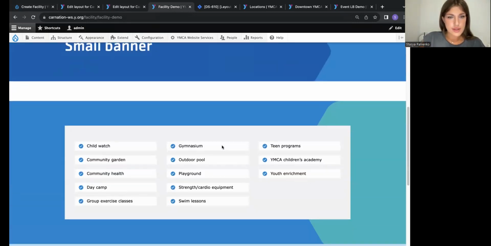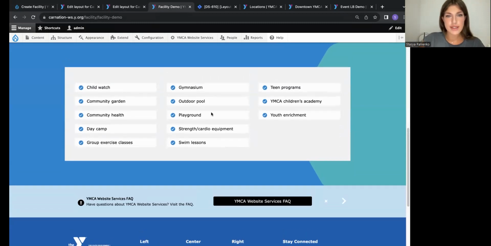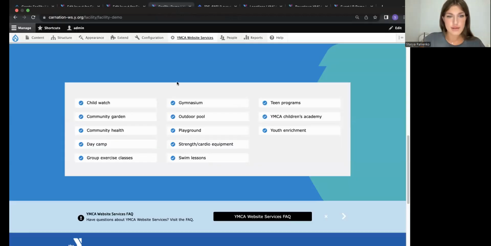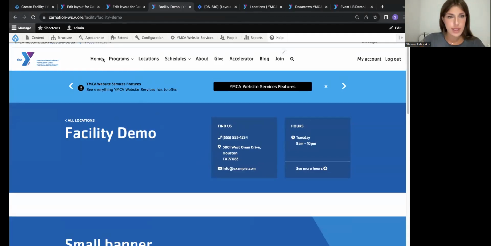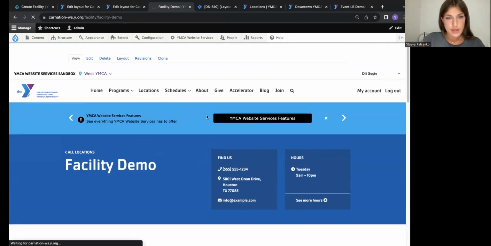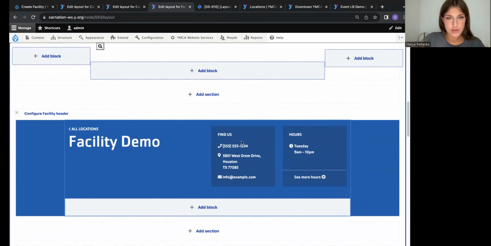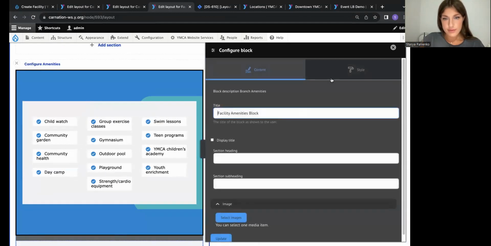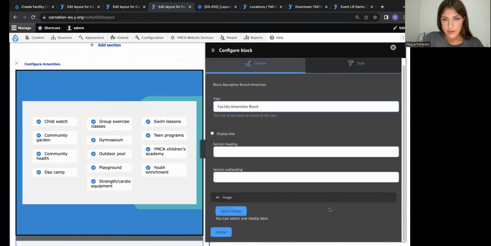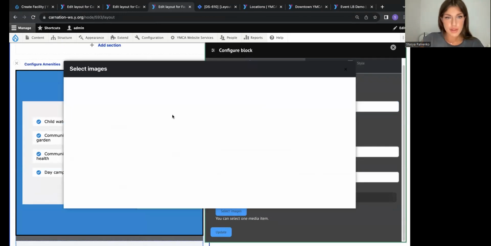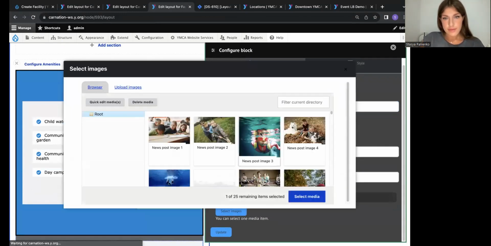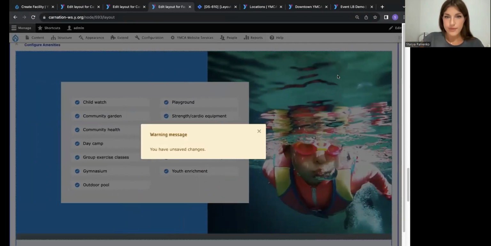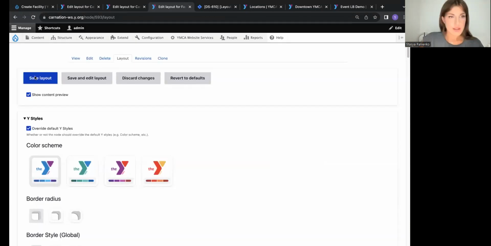Also here on the facility page, we can see the updated amenities block. Just to remind you, this is how it looked before, and this is the redesigned version. There is also a possibility to add an image to this paragraph. Let's add it together to see how it will look. We are selecting an image and updating the paragraph. Let me save the layout for you.